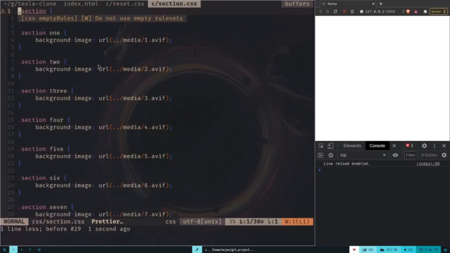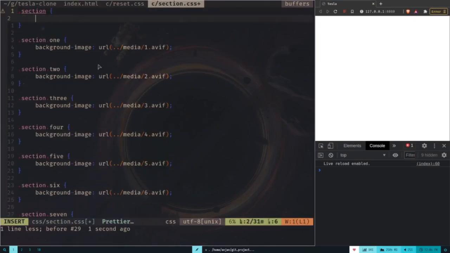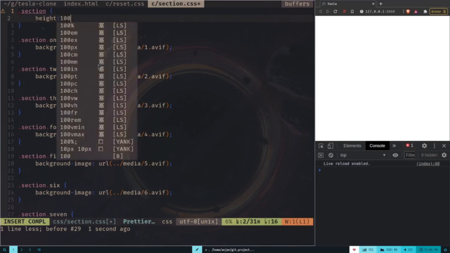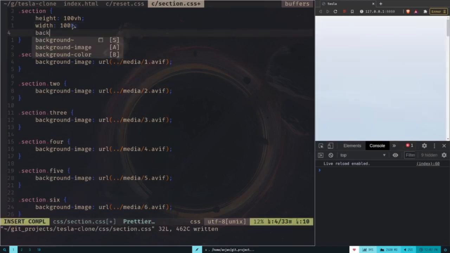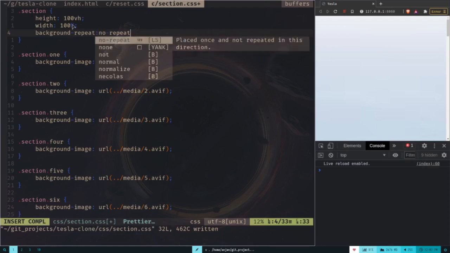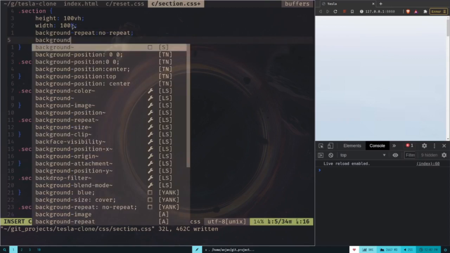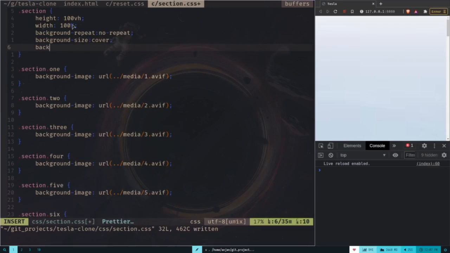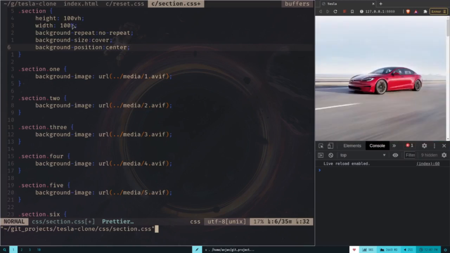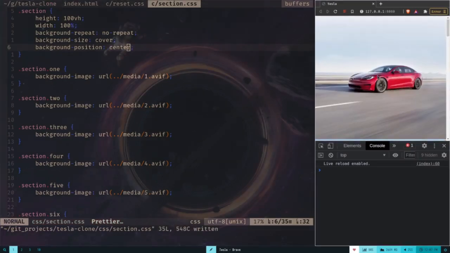Still nothing. Okay, so maybe I have to add some styles to the section. Let's give it a height of 100 view height, then width of 100%. Then let's make background-repeat no-repeat. Then background-size cover. Background-position center. And here are our images.